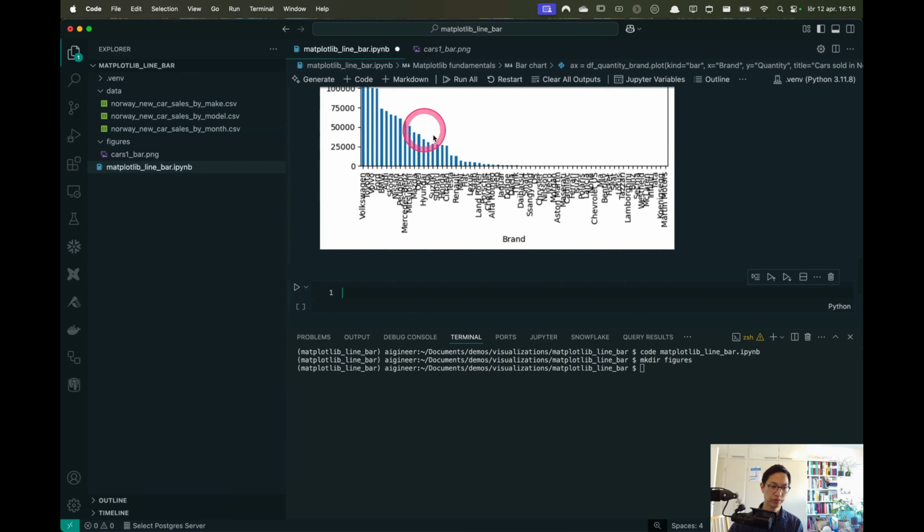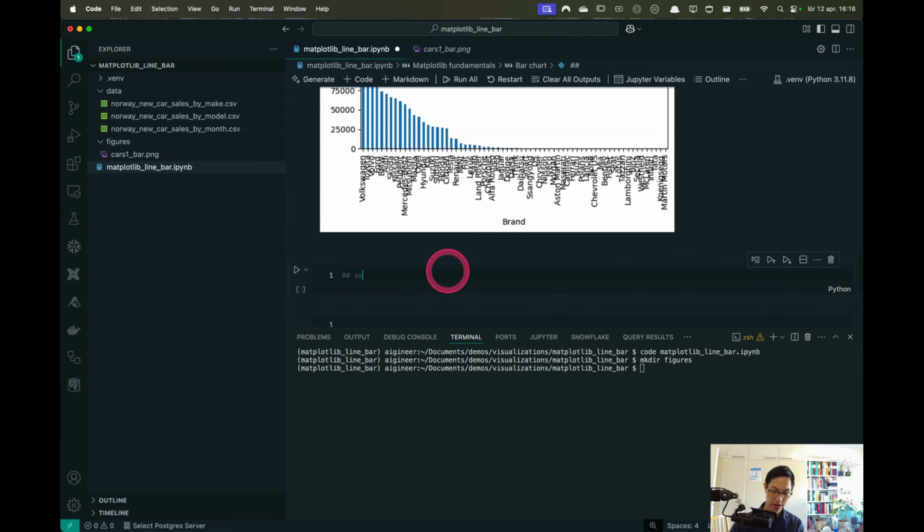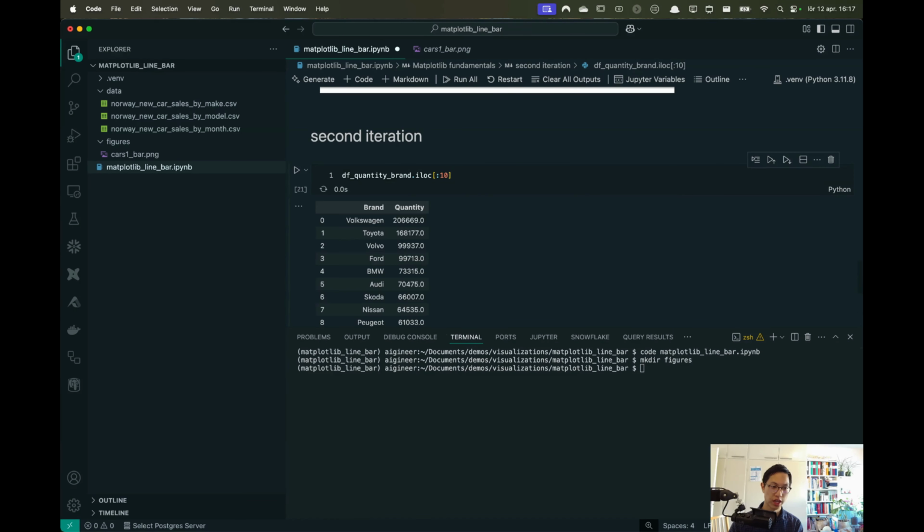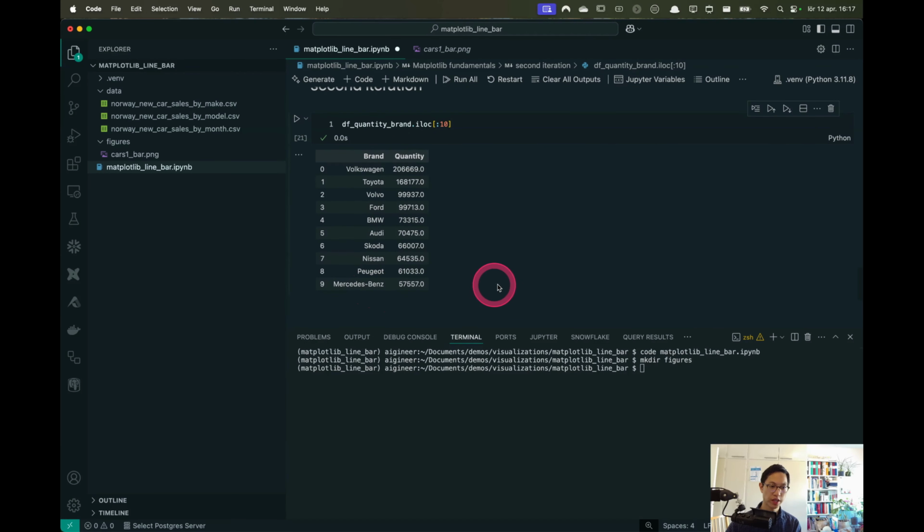Okay, so with this, let's create a second iteration here. So let's do this. I want to pick out the top 10 of these quantities. So df quantity brand dot iloc colon 10. Then I only get the top 10, right? So since I found out that we have a lot of cars, but only a few of them sell a lot, and stand for a lot of the sales, then I just need to visualize a few of them.